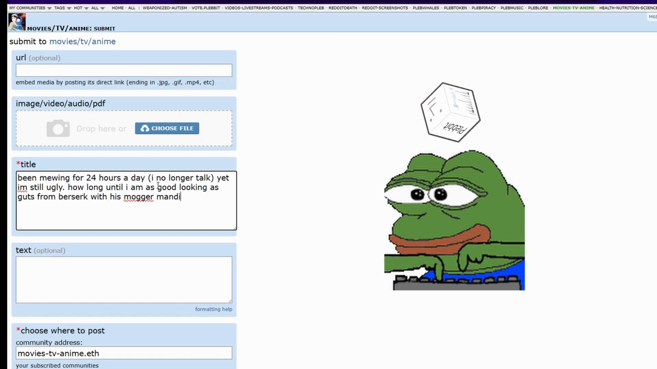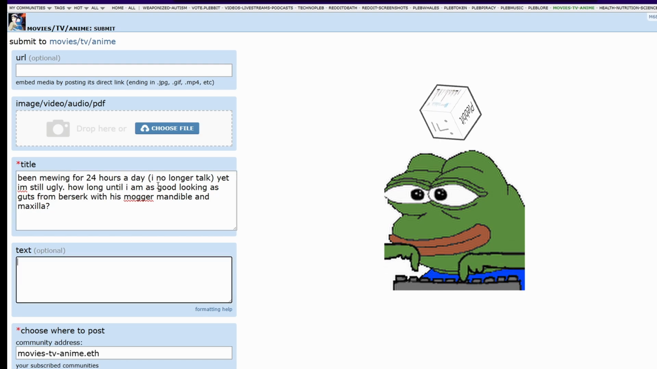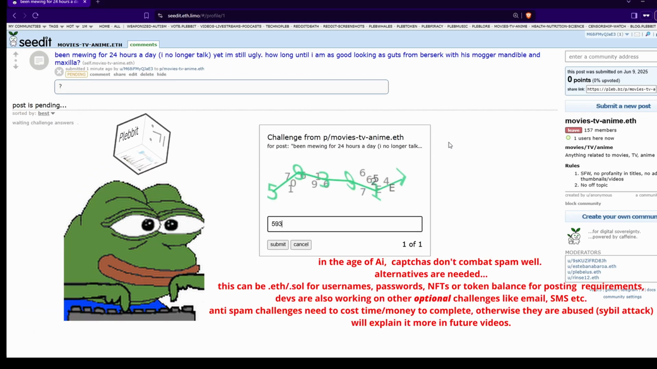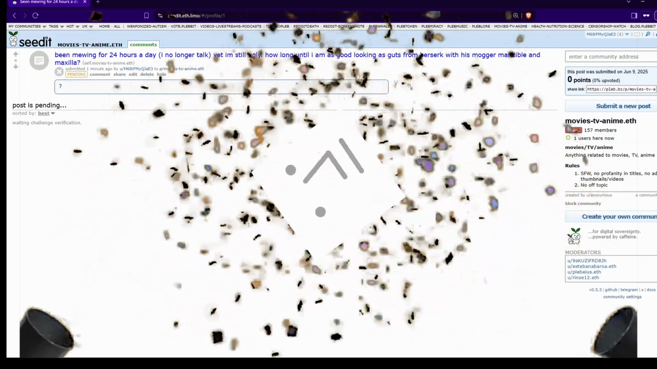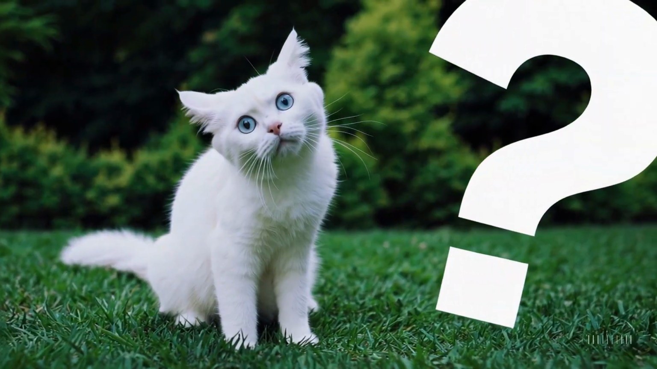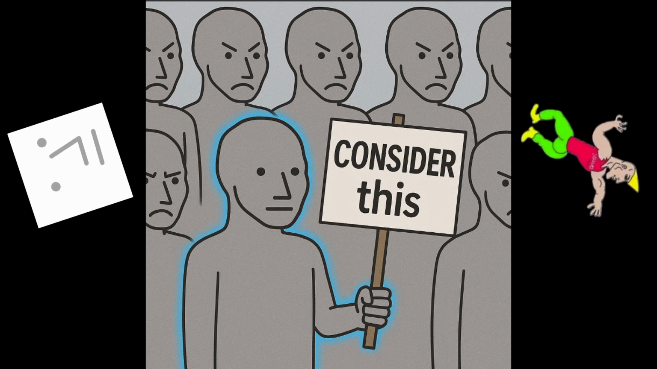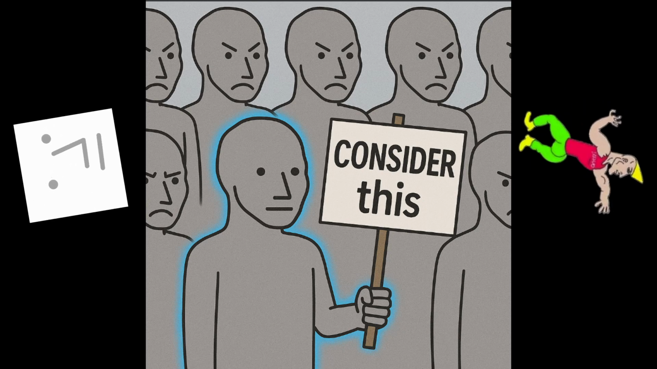Before it's published, you'll need to complete a customizable anti-spam challenge. By default, this is a captcha. Once you solve it, your post is published. Now you're probably wondering, what's the actual link to use Plebbit? But before we get there, there are two important things you need to understand.